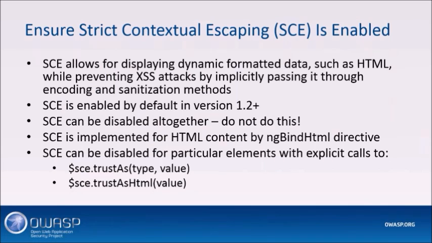However, there are a few things that developers need to know about strict contextual escaping, or SCE. SCE is enabled by default in Angular version 1.2 and later. If you use AngularJS version prior to 1.2, you need to explicitly enable SCE when defining the Angular application. In AngularJS versions 1.2 and greater, SCE can also be explicitly disabled, so we need to make sure SCE is not disabled. To employ strict contextual encoding and escaping and render content as HTML, we must use the ngBindHtml directive in the template.